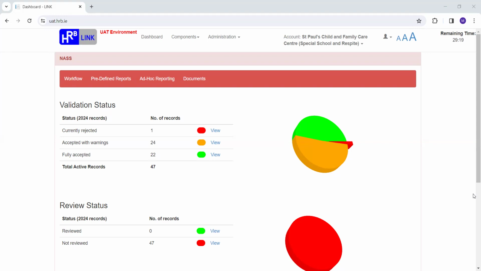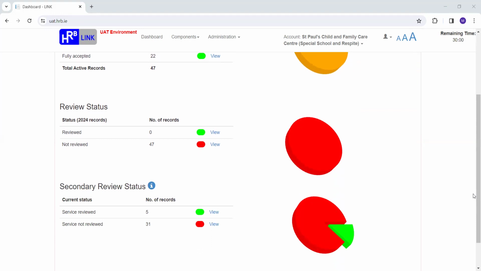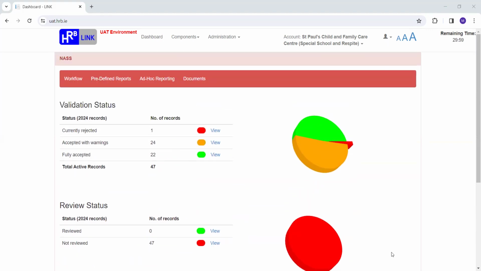On the dashboard, you will see two sections which relate to reviews. The review status shows records that need to be reviewed by the main service provider. And the secondary review status shows services that need to be reviewed by you as a secondary service provider, where another service provider is responsible for returning the record. First, we will look at a main service provider completing a review.